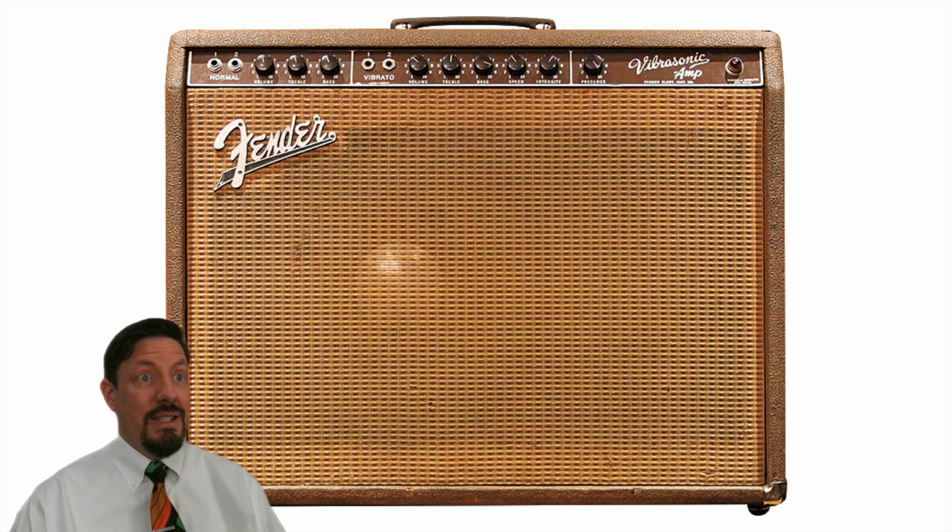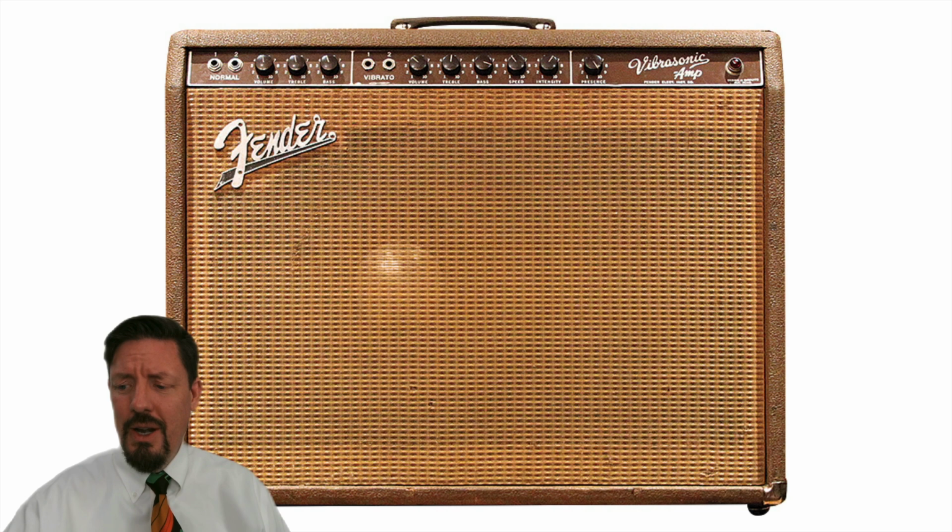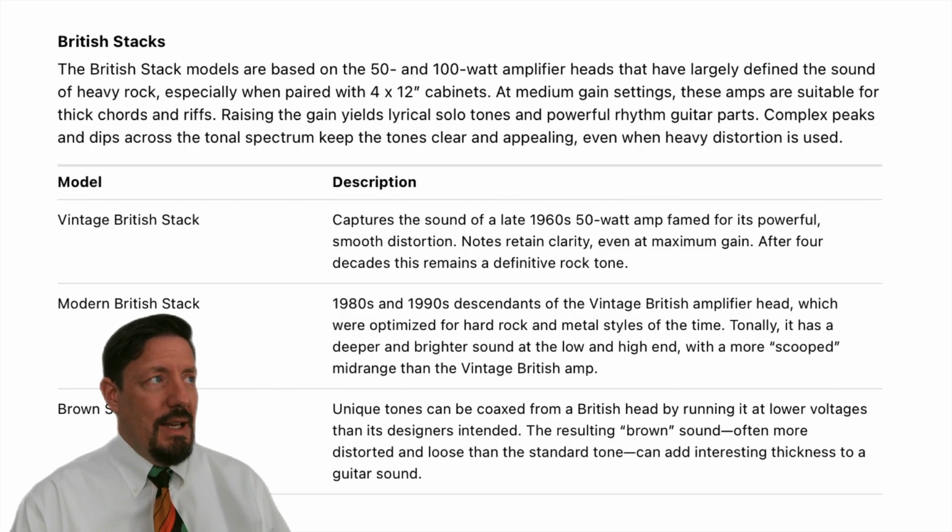We have access to the different characteristics. Are they exactly the same? Of course not, but they're going to give you a lot of the same characteristics in the tonal palette in your toolkit. Next, we have British stacks.